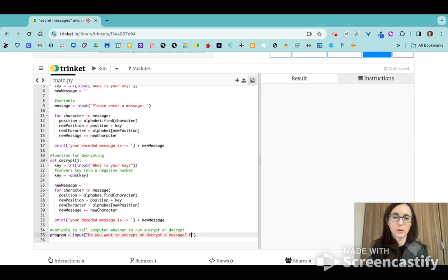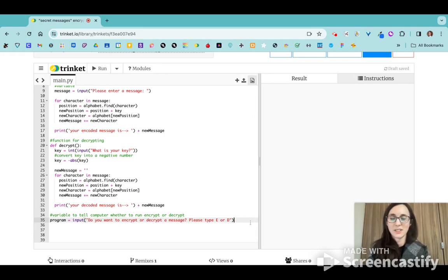So why don't we keep it simple? Please type either a capital E or capital D. Okay, so that's the message the user of the app is going to see. Now we have to tell the computer, we're going to use selection. If the user says E, do this, or if the user says D, do this.